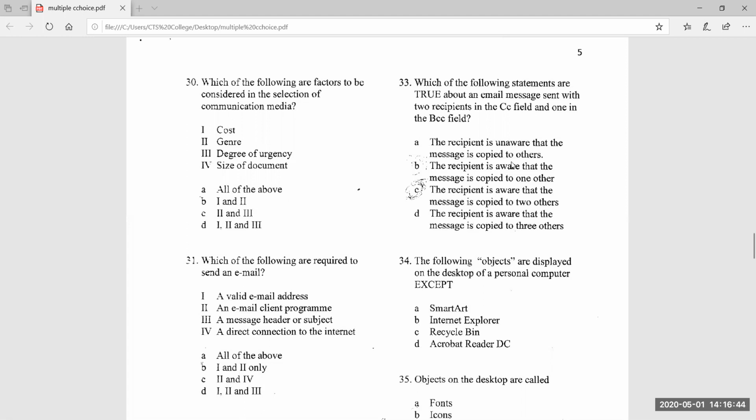So let's look at these responses now. Knowing that you know that, tell me which is the most appropriate answer here now. The recipient is aware that the message is, yes, you will be able to tell me. Yeah, C. The most appropriate answer there would be C. Let us move down.